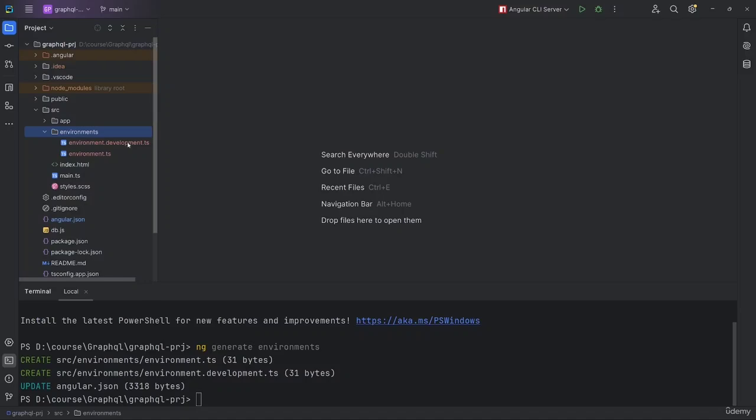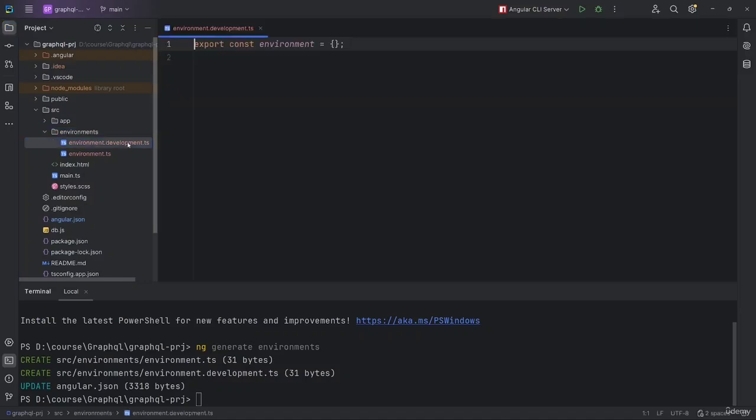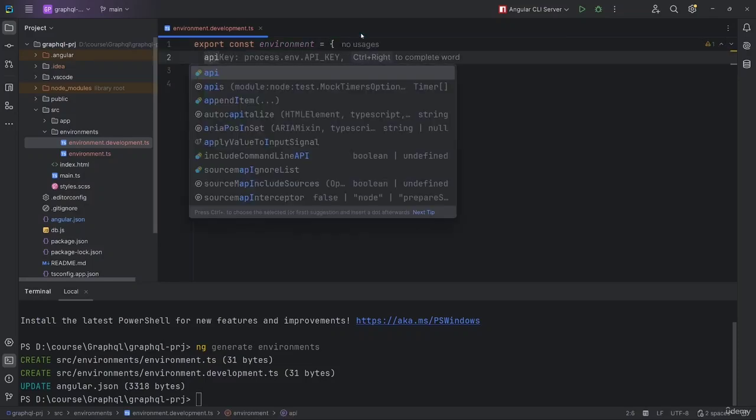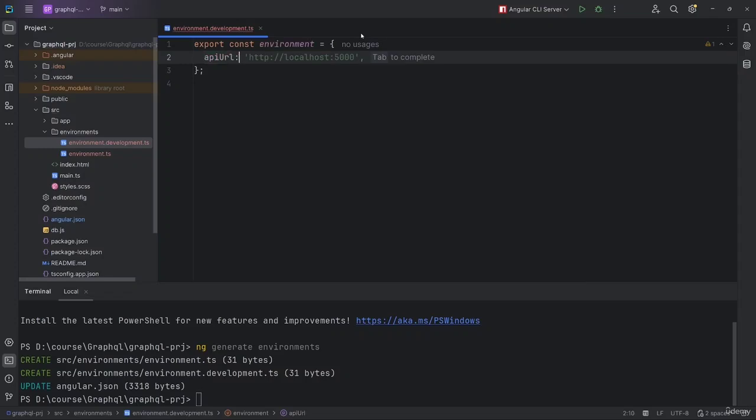For example, when we deploy it to production. Let's first open environment.development.ts. Here, we'll add a new key value pair to the exported object. Let's call the key API URL, and for the value, we'll insert the address of our GraphQL server.